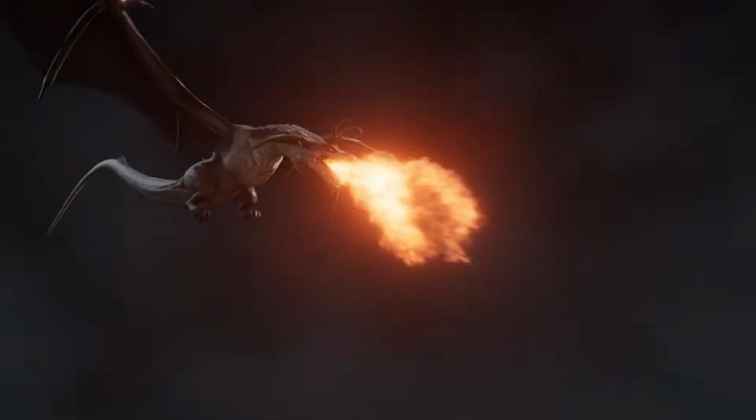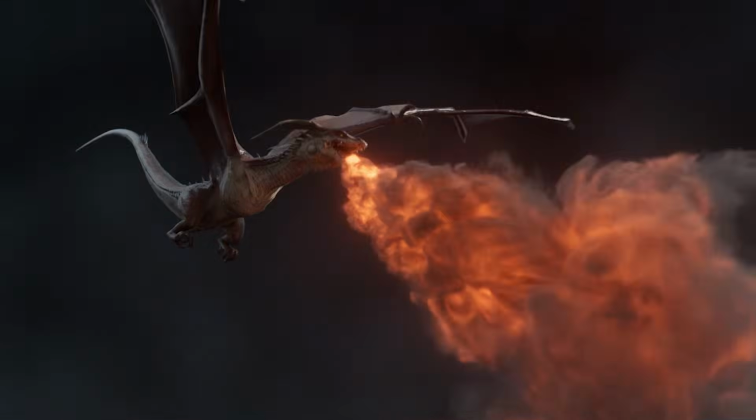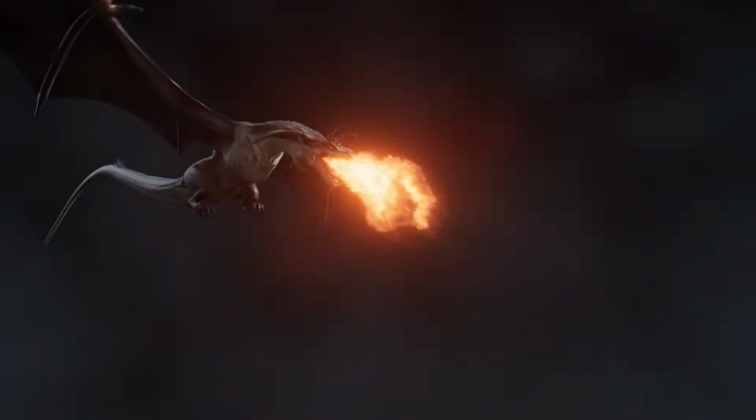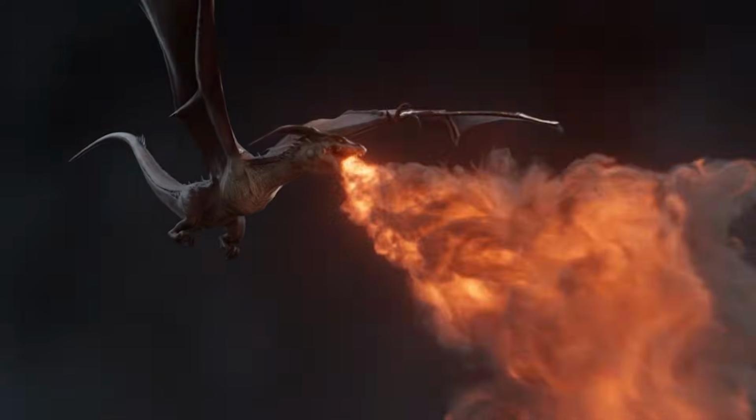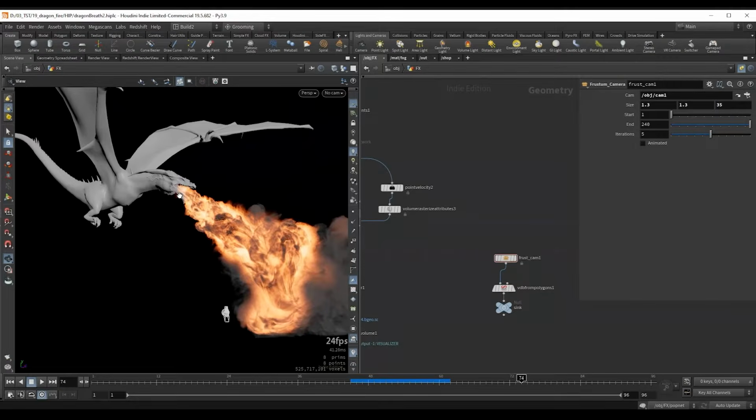Creating a cool fire breath simulation is one of those quintessential Houdini setups that really shows you how much fun this software can be. It's a pretty simple setup and I definitely had to make a tutorial about this. The project file is available for download if you follow the link in the description.